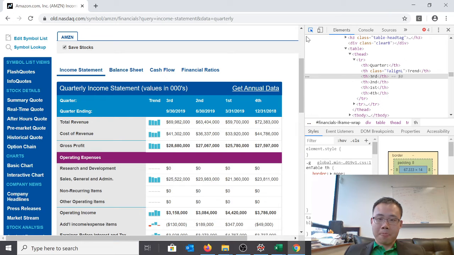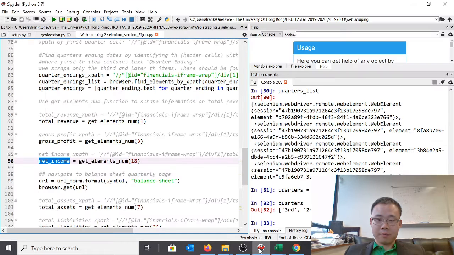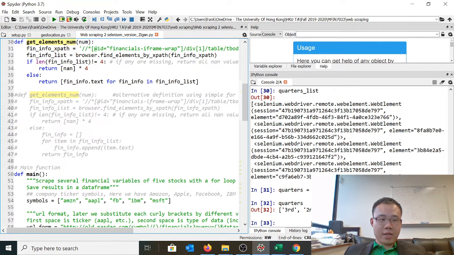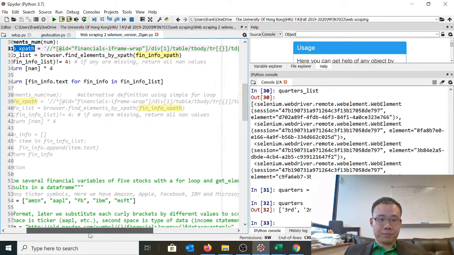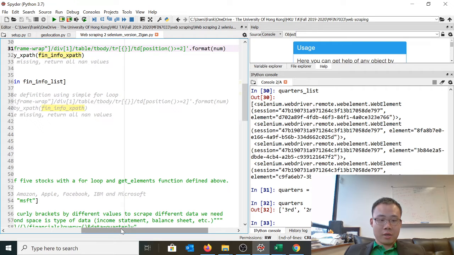Again, we inspect this, and we got it. Because I'm using the same way to retrieve the data for all of these, I write a function to simplify my code. Financial info XPath. So the financial info XPath is always this.